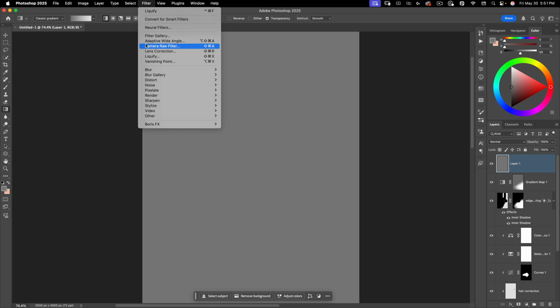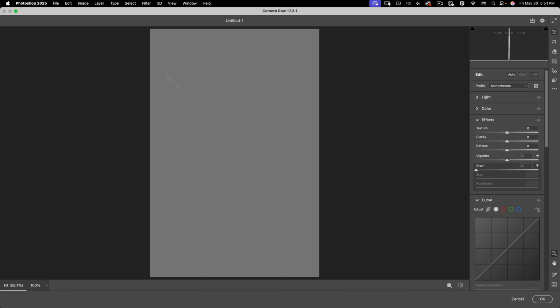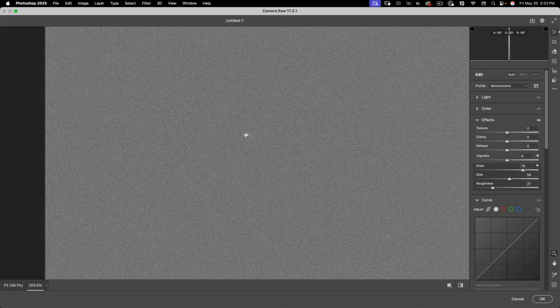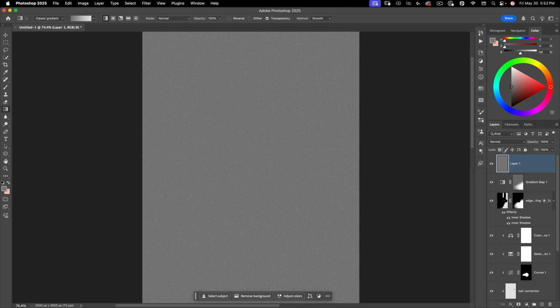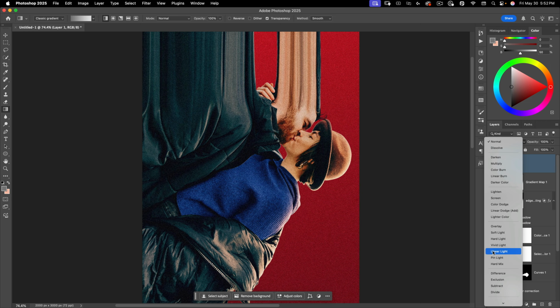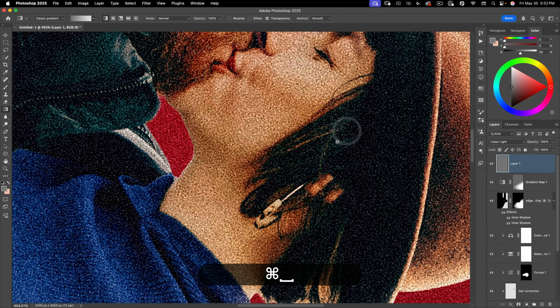I'm going to go to Camera Raw Filter, which is my favorite filter for creating grain because I have this roughness control. So let's zoom in here, see how that's looking. Looking quite nice. Let's hit OK. And I'm going to put this on linear light. Now you can see it's very strong.